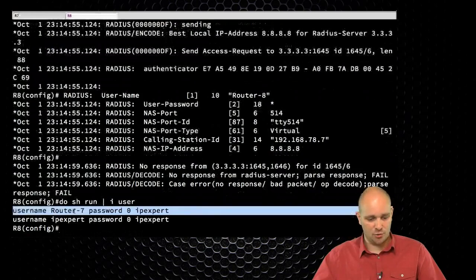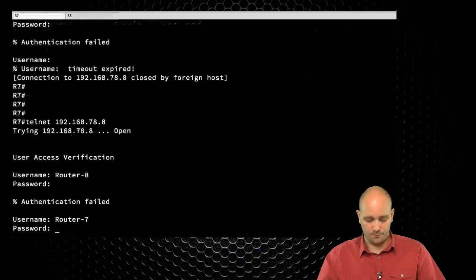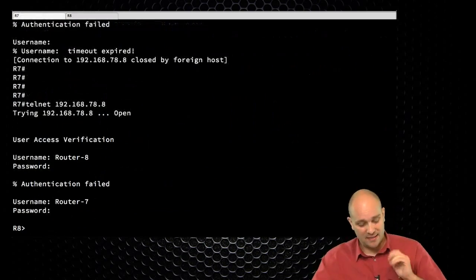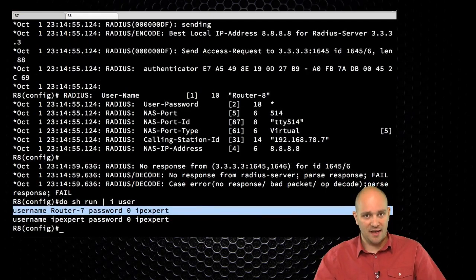So we have this user with password IP expert, so I'm going to try to log in as that user. So router 7, IP expert, you see, I'm interactively logged in. This must not happen. This is exactly what I'm trying to avoid. So how can I solve that problem?